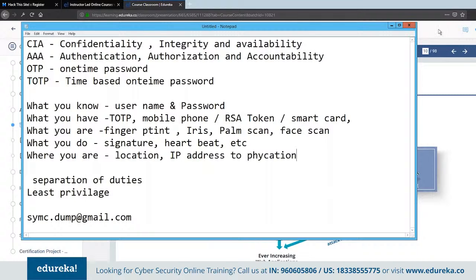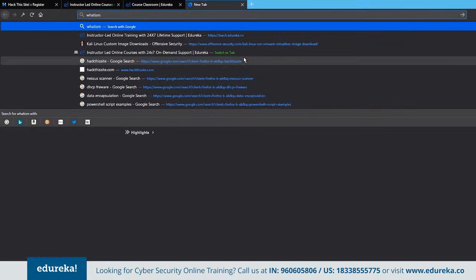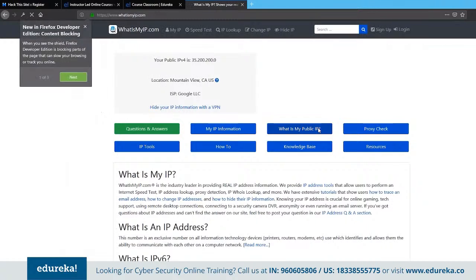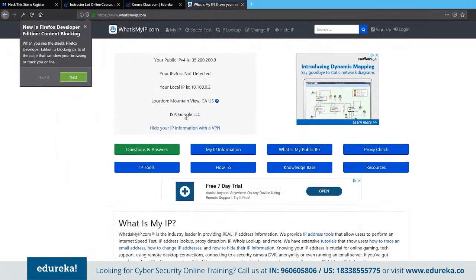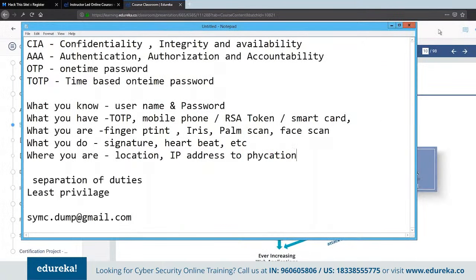So when you log into a web page, you can simply search "what is my IP?" These are called geofencing. Right now I'm in Mountain View, California, Google LLC. This is the place where I connected from. This is my official network. It says Mountain View, California, and we can restrict people from entering based on location.